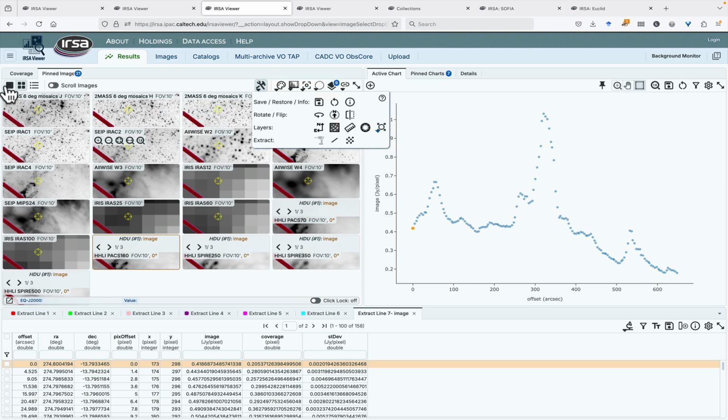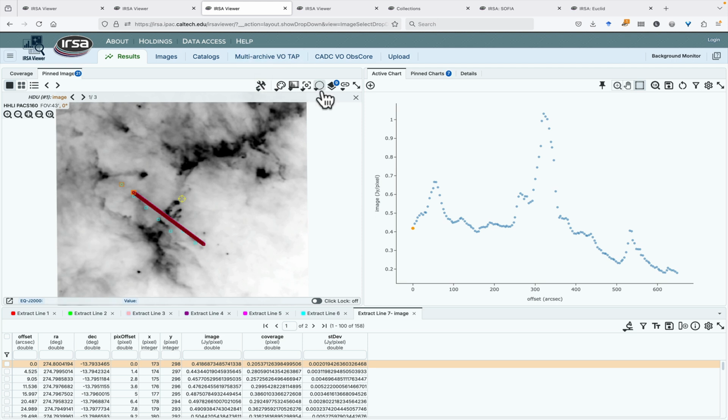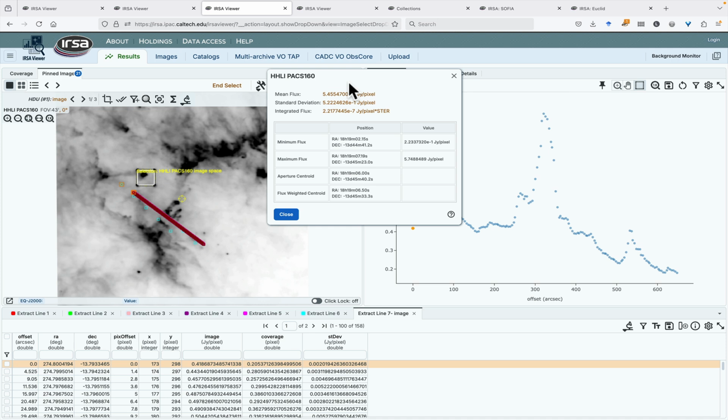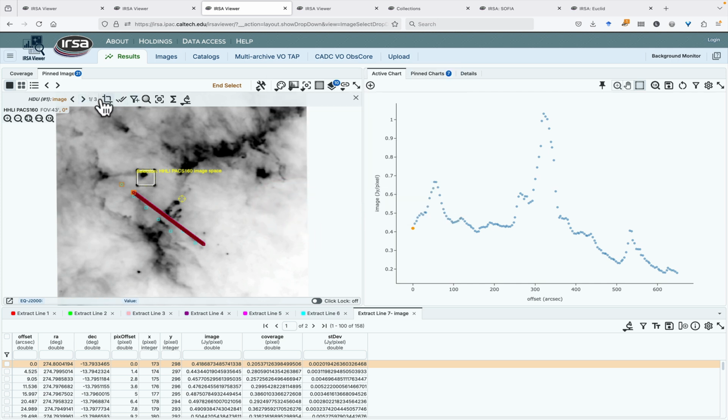I also can do the following. Let's make these images a little bit bigger. If I do this and do a rectangular selection, let me make this a little bit bigger. If I click on the sigma, then it's calculating some statistics for us out of that box. The mean is this, the standard deviation is this, the integrated flux is this. Now when I move my mouse through this table, it's going to show me where in this box the minimum flux is, the maximum flux is, the aperture centroid is, and the flux weighted centroid is. You can also, using this selection tool, crop the image, filter down any catalog overlays, zoom in.